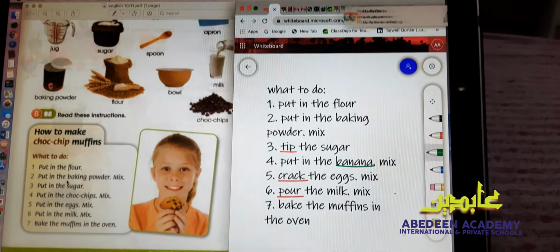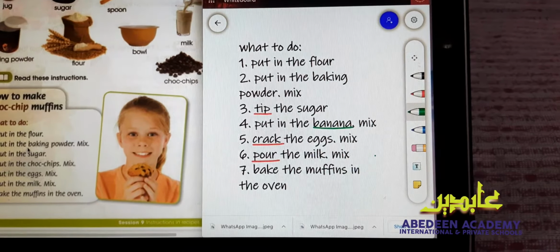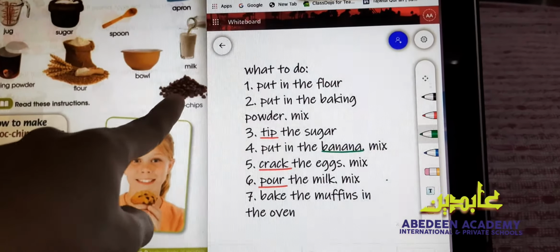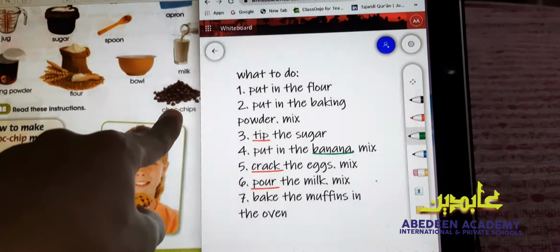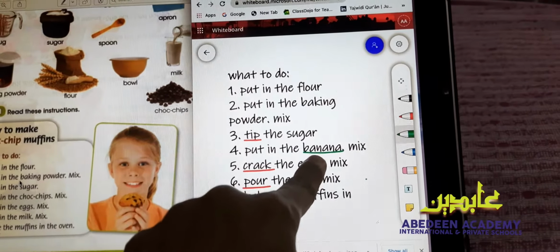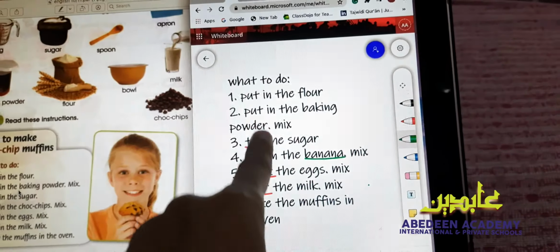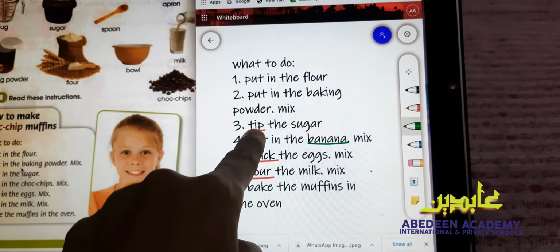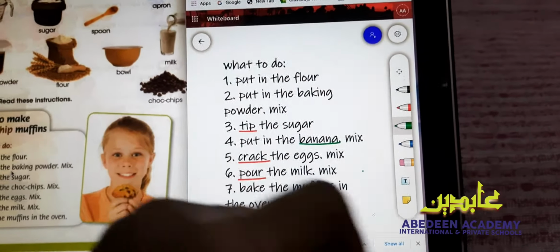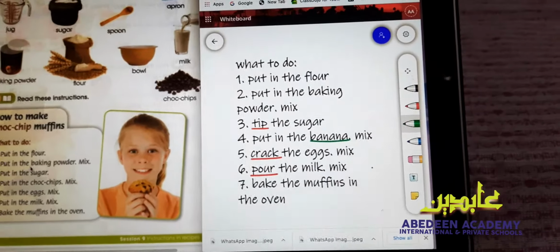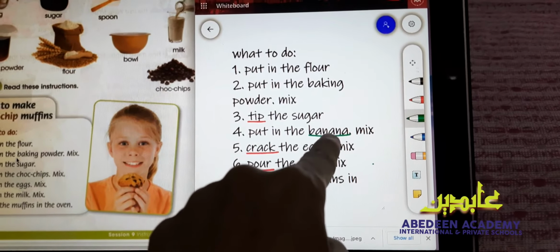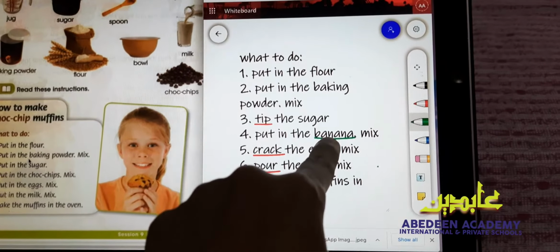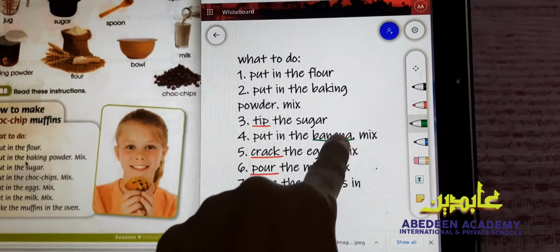So what I want you to do is write down all your ingredients. Remember, we're changing the chocolate chips. You need to change chocolate chips to any flavor you want. For me, I changed it to banana. Follow my instructions. Instead of using put all the time, try to use the same way I use: tip the sugar, crack the eggs, pour the milk. And don't forget to change the chocolate chips. You should make your own flavor, whether it's banana, apple, strawberries, whatever you want.